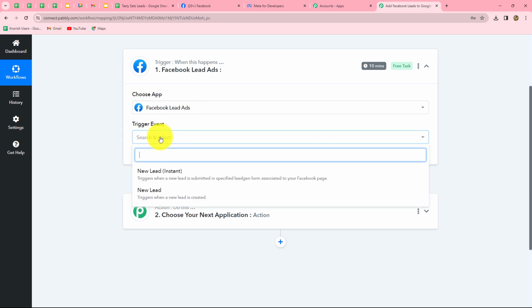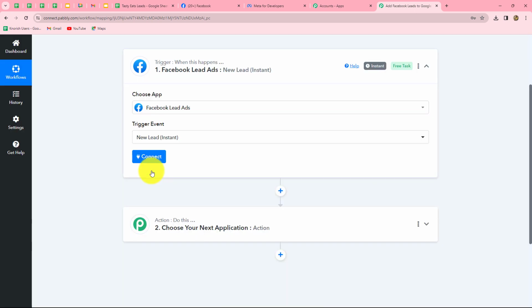Trigger event is the event on the happening of which the workflow is going to trigger. So new lead instant will be our trigger event, as we want that whenever a new lead will be generated by submitting the form, instantly the response of that lead should be captured here.